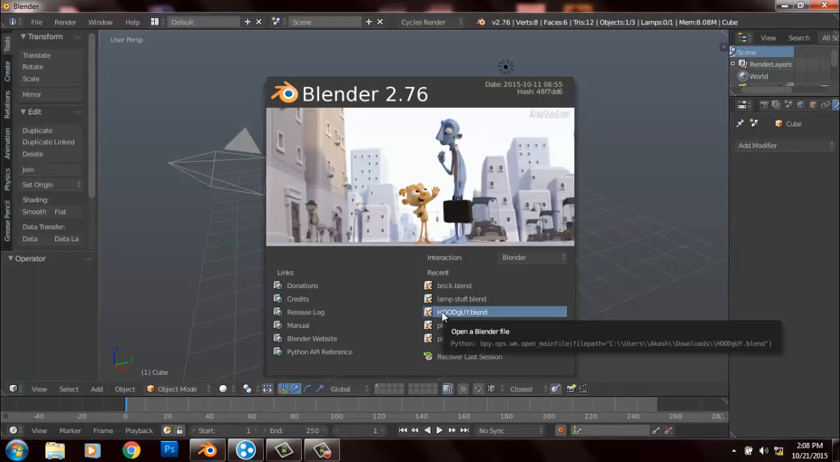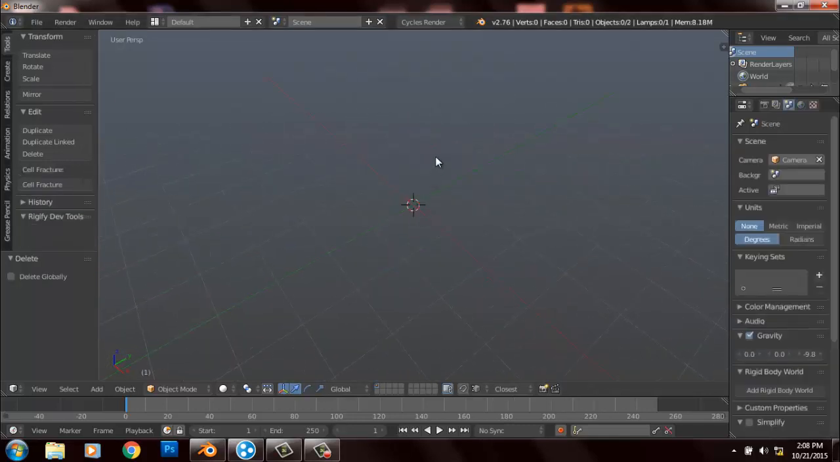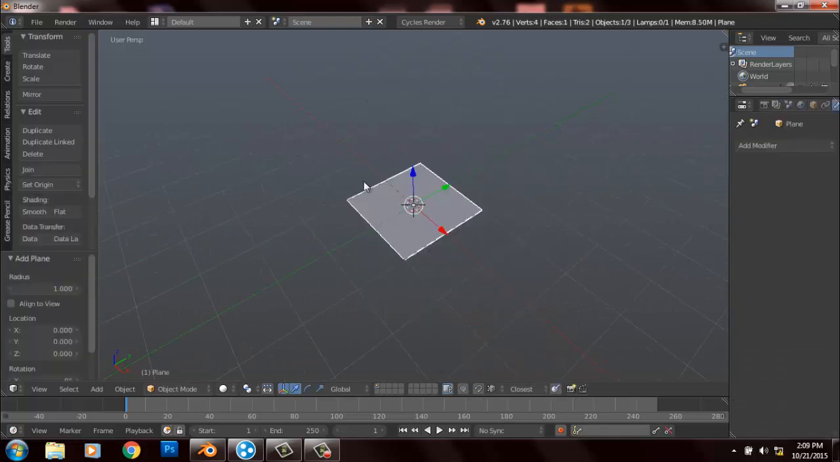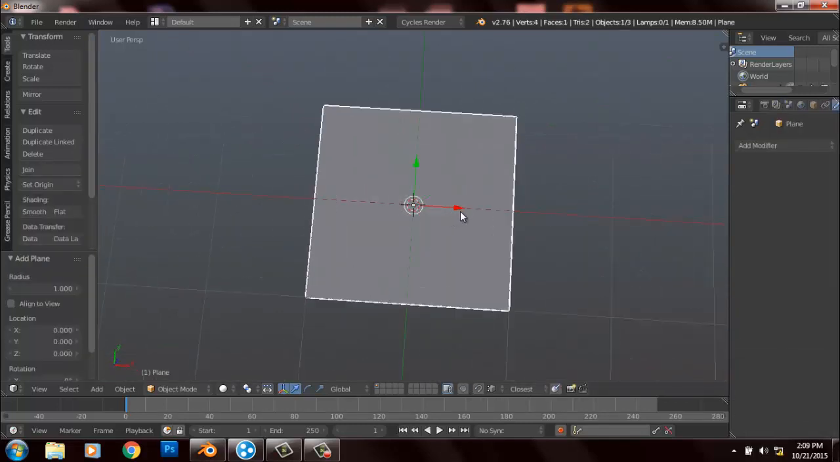So open up a new blend file with a default cube and add in a plane here. Today we'll be learning how to export your own normal map.